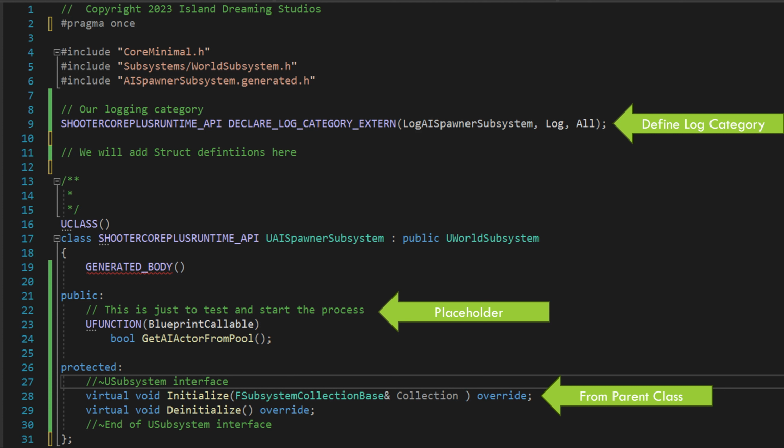So this says that by default in the log file, I'm going to show everything of Log verbosity or above. But this line basically uses a macro that says, hey, I want to have a new log category. I don't want to use LogTemp. I want to have a log category for this particular area of the system so that I can turn it on and off when I'm debugging. Later, we'll add some structures here. We don't have any yet.